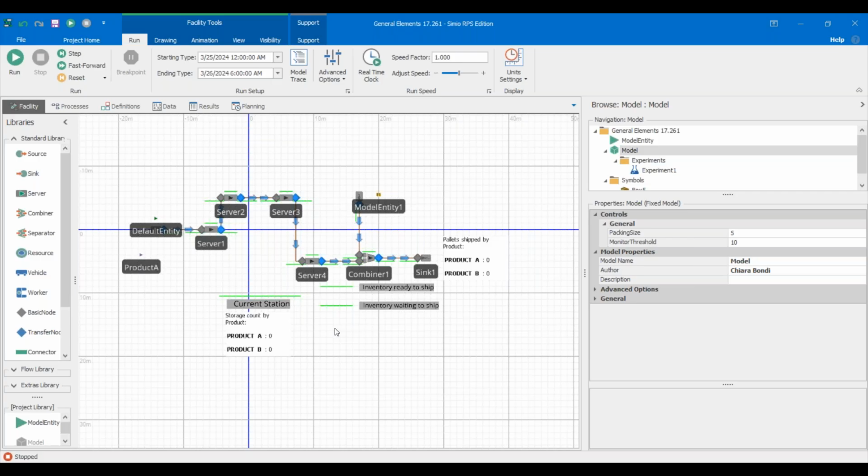All right, perfect. Thank you. All right. Do you have a recommendation for when to use storage/station element versus holding entities in a server with infinite processing time and transferring as needed?